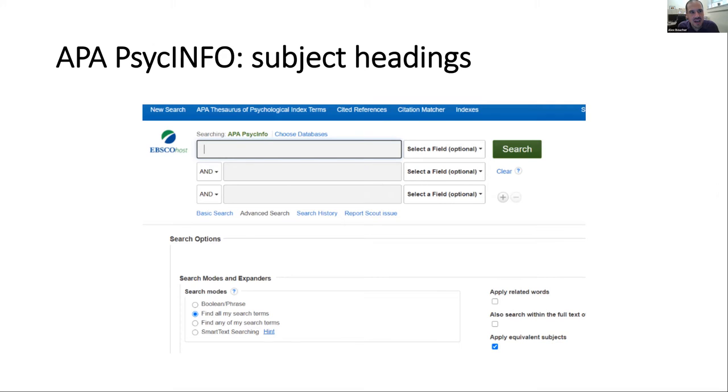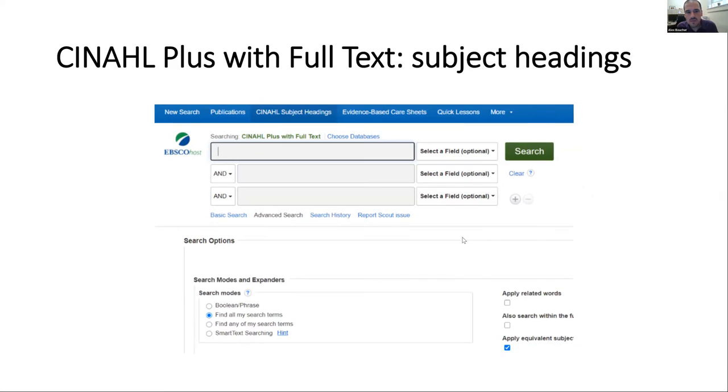On the next slide, I believe we will be looking at CINAHL Plus with Full Text, which is a health and nursing database, another EBSCO database. In this case, instead of thesaurus, you will see CINAHL subject headings. So if you see those various things, you can click on them and begin to explore their subject heading system. And that's when I will begin to talk about how you use these to actually search the databases. So next slide, please.